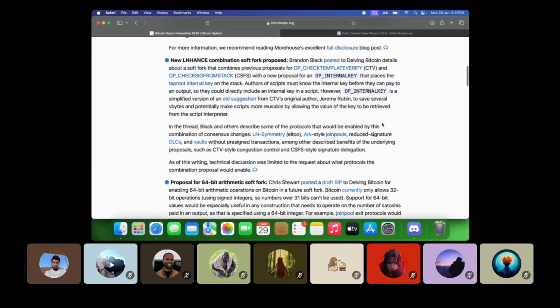So this section or bullet point from the news basically covers three things. It revolves around CTV, which is an opcode. It revolves around CSFS, which is also an opcode, and it revolves around OP_INTERNALKEY, which is also an opcode. These are three proposed opcodes, and the combination of them is being referred to as LNHANCE by Brandon Black, who is championing this LNHANCE soft fork.